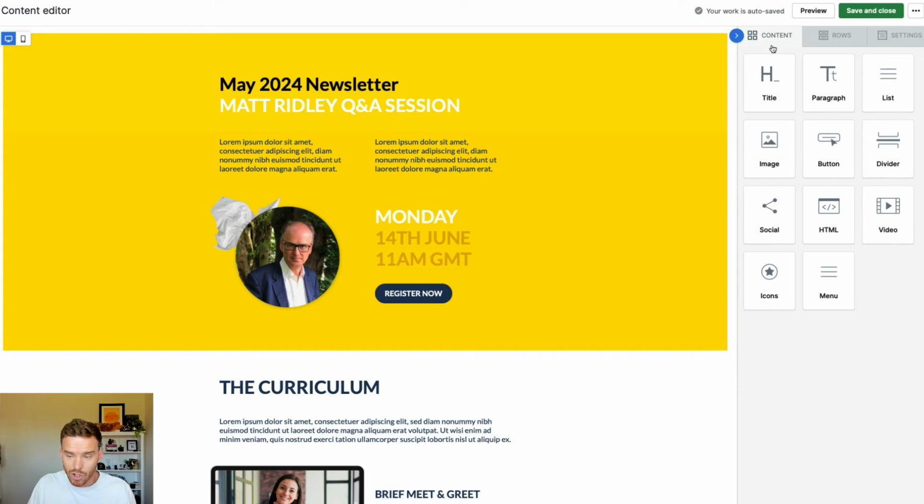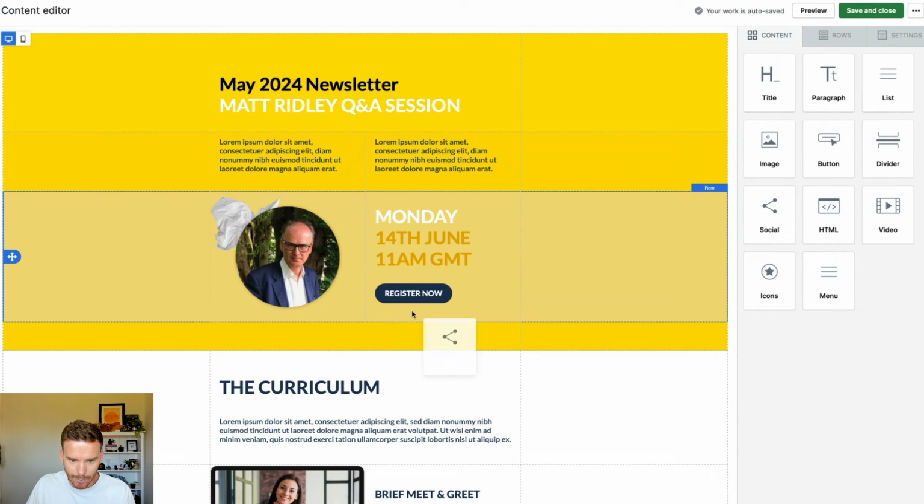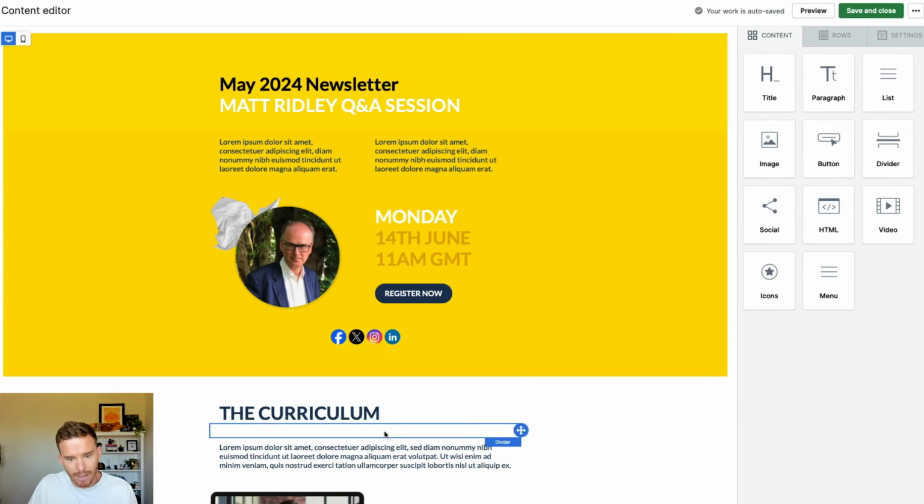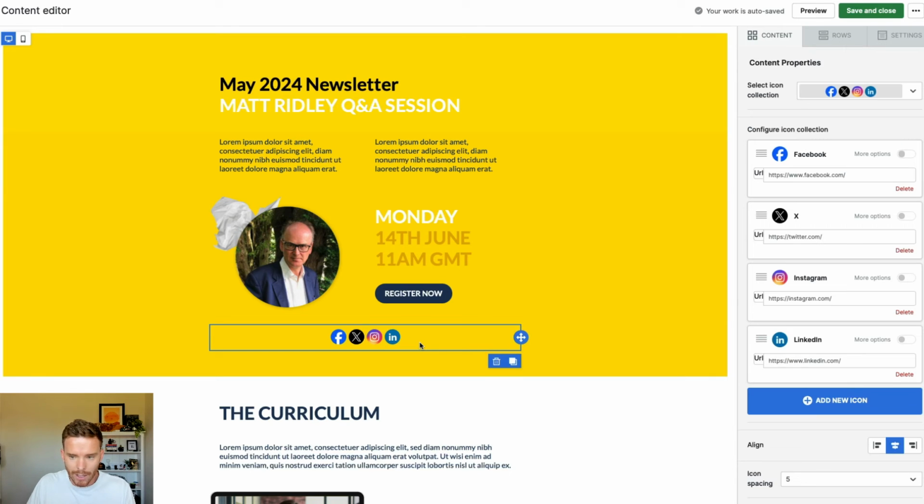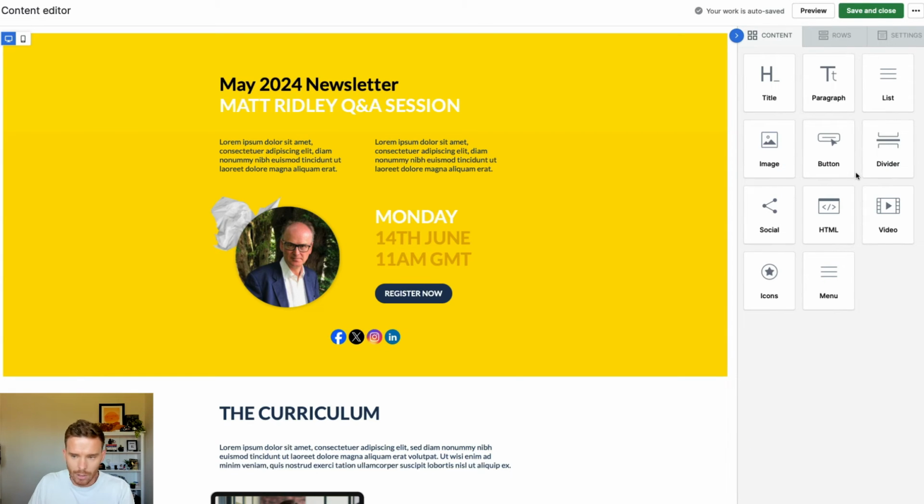The other thing that I do want to show is on this content tab, this is where I can bring in new elements to add to my email. So maybe up here, I want to put in some social icons. I can bring this social element down here and I can bring in a row of social icons. I can click on that element and I can put in the link to my Facebook page, Instagram, X, and so on.